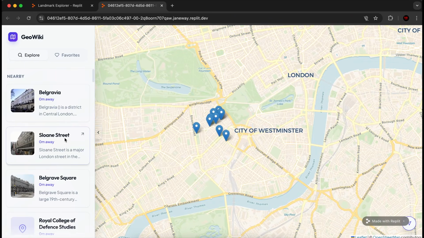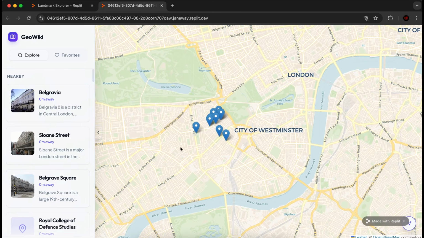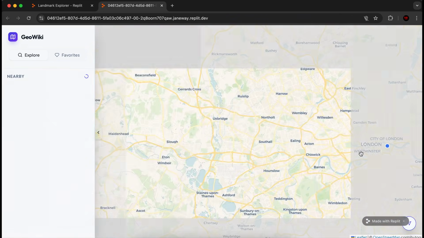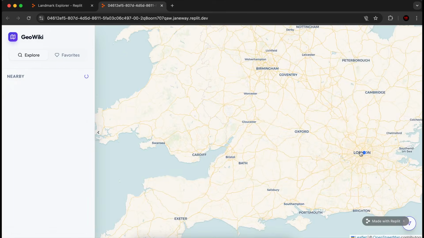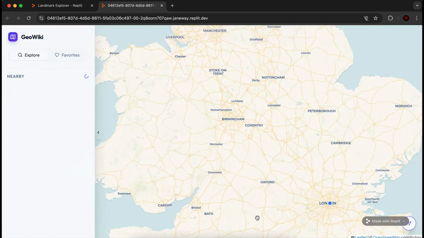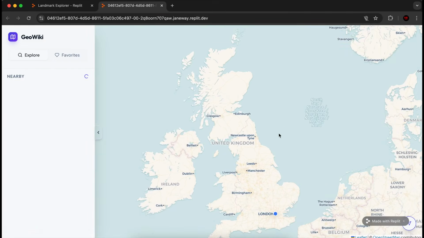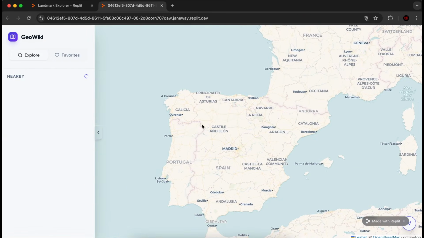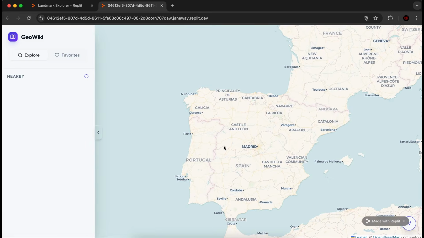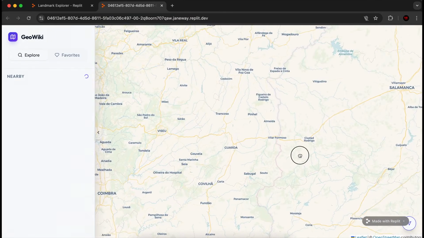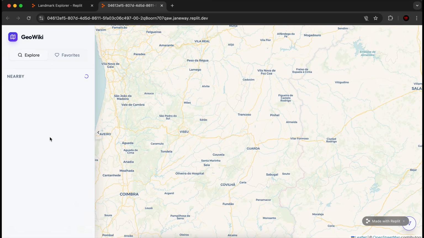So now we have Sloane Street and Belgrave Square and new landmarks based on where I drag. I can drag, I can zoom out. If I want to head over to a different country, let's say I want to go over to Portugal. Let's locate Portugal. All right, so if I head over to Portugal, right over here, and I want to find something in Portugal, I can scroll inwards, and now we can see the landmarks in Portugal. Let's wait for it to load, and we can see some really great landmarks in Portugal.